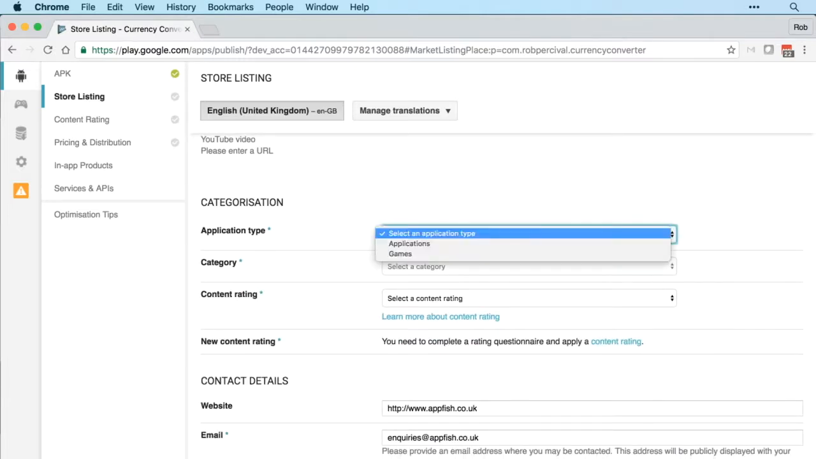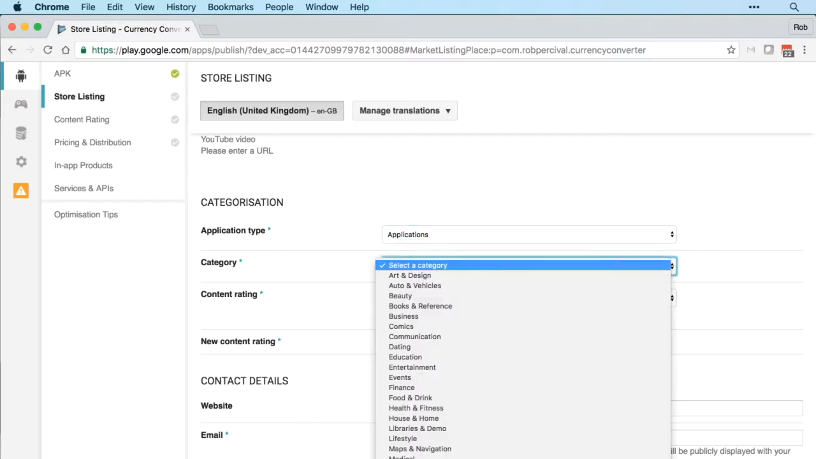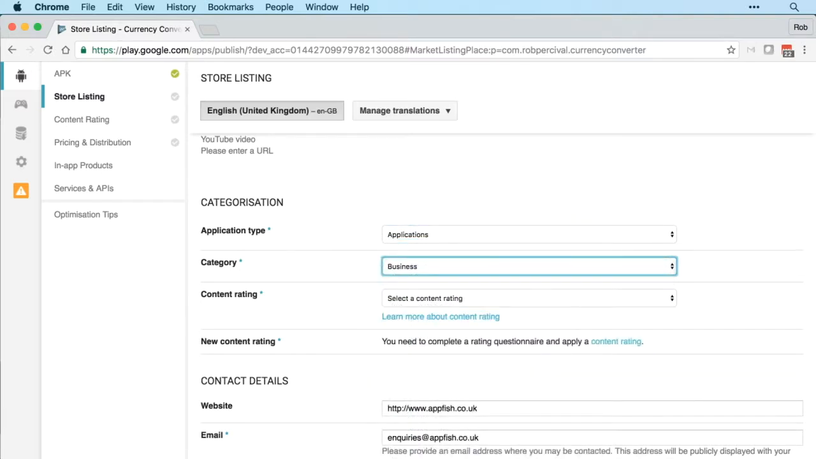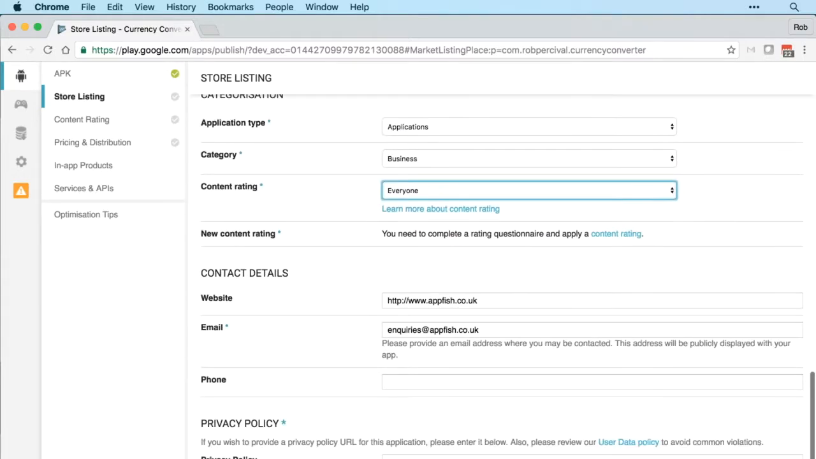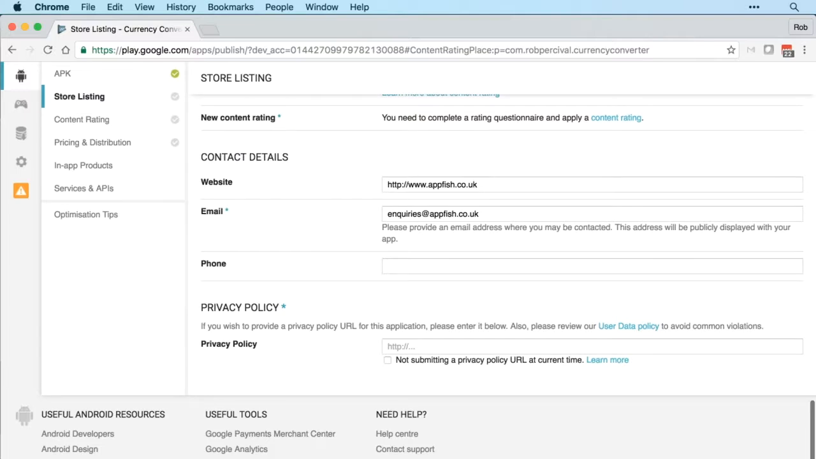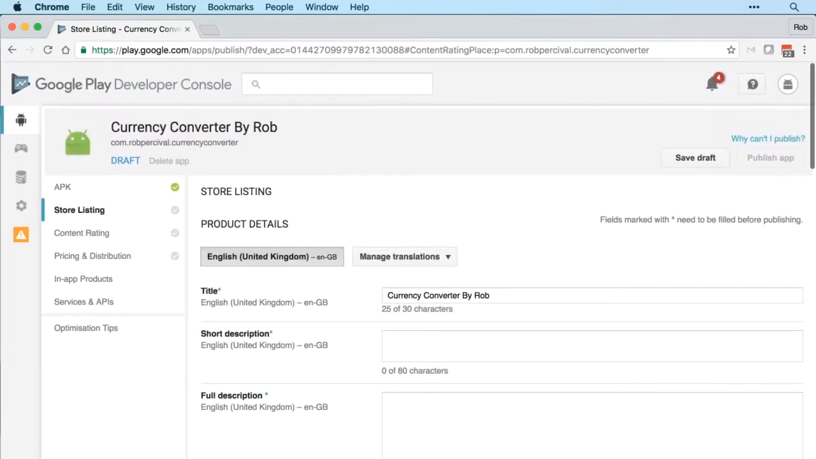Then we just choose the various features of the app. So is it an app or a game? Choose some categories. So I'll choose business there. And I think everyone can use this currency converter. Then you can put in your website and email address, phone number if you like, and a privacy policy, or you can leave that blank if you don't store any user data as part of your app. So then we'll go back to the top and save draft. And then jump down to the next one.